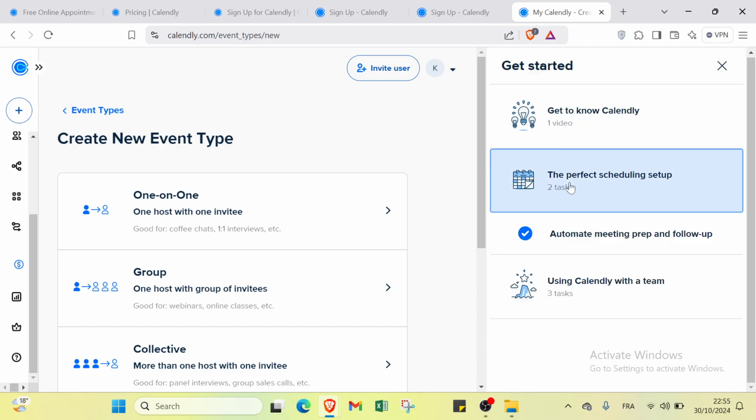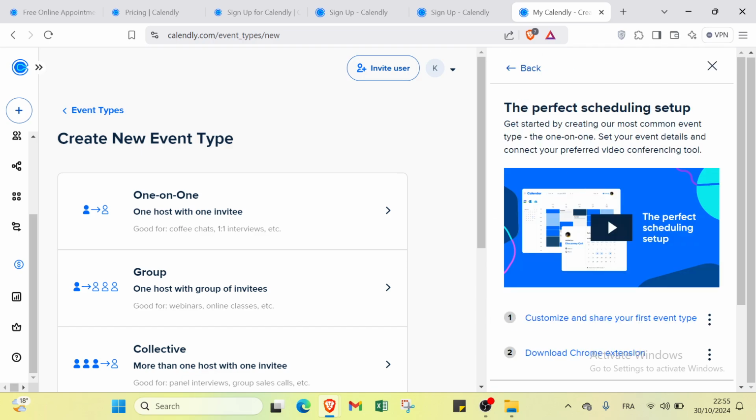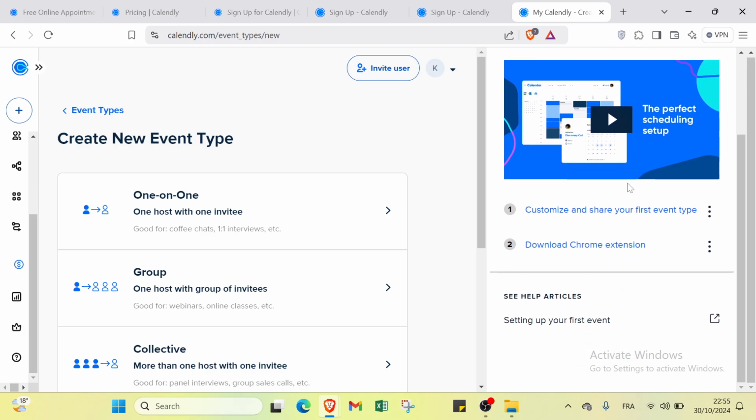Then we have the second one, which is the perfect scheduling setup. Get started by creating our most common event type, the one-on-one. Set your event details and connect your preferred video conferencing tool. You just have to customize and share your first event type, and download the Chrome extension.